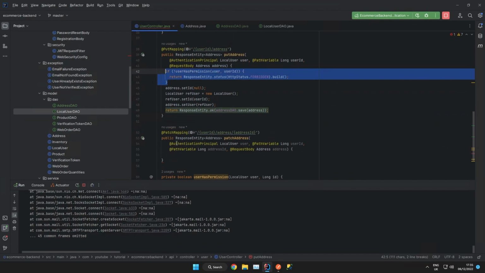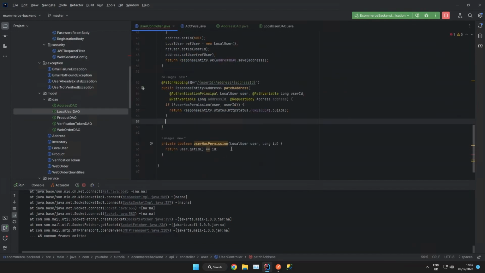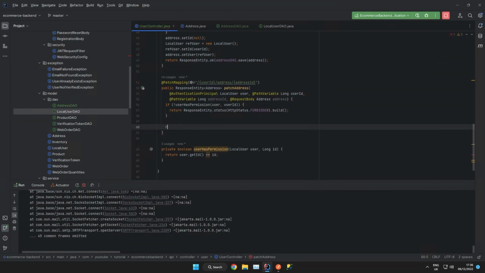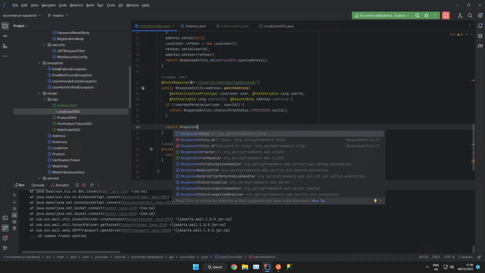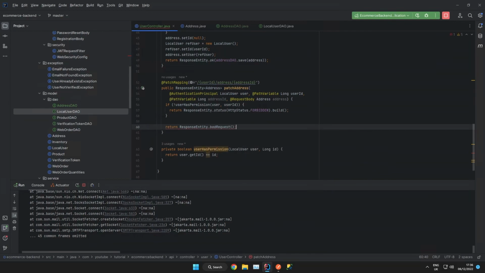Let's copy this again. There we go. Right. So let's think about this. What kind of things do we need to check? So firstly, let's say if we don't get anything good here, we're just going to return response entity .badRequest. Okay. Build. So what can we check first?